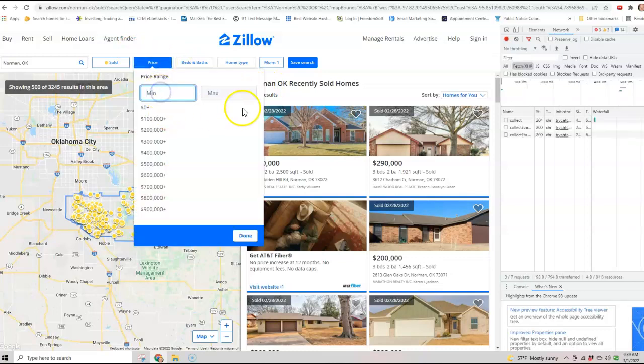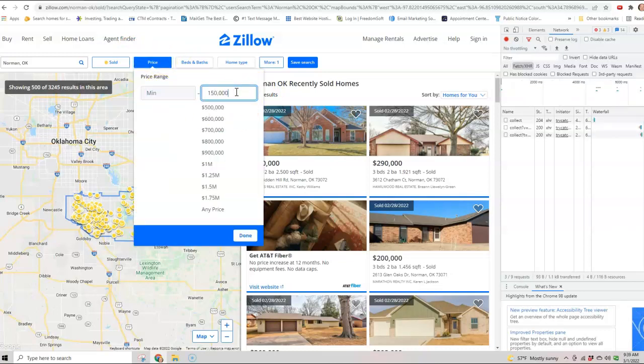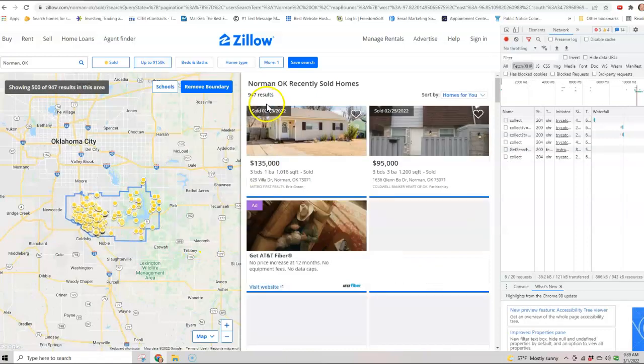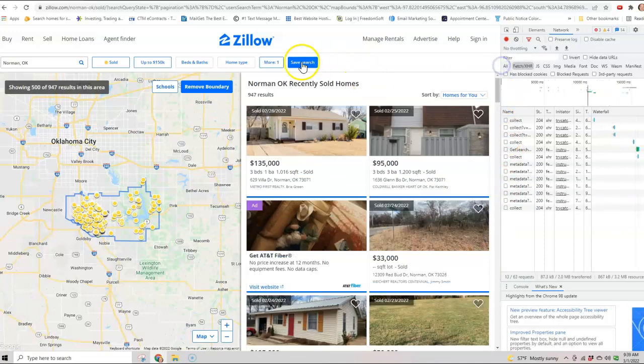So we just use the price. So 0 to 150. Let's see what that gives us. So there we go. All right. So we're down below 1,000.